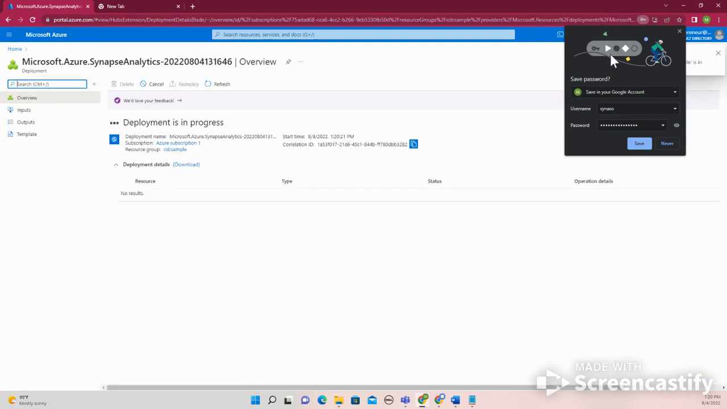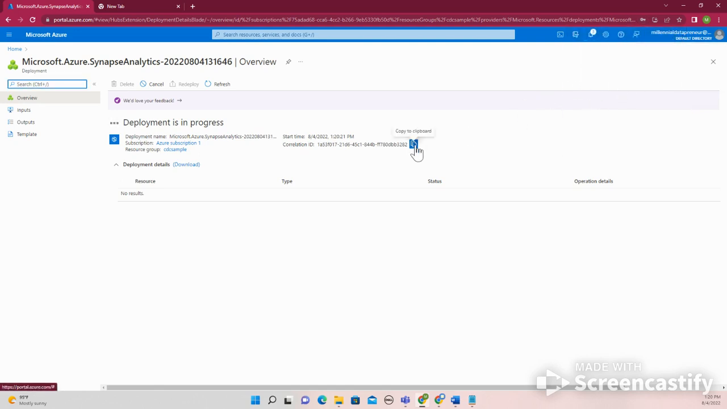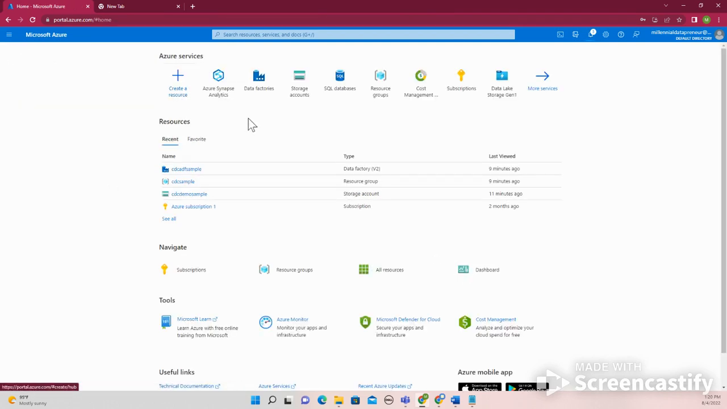So guys, make sure you don't spend a lot of money. Once you do it, make sure you delete all these things after your exercise is done, so that you don't rack up some cost.